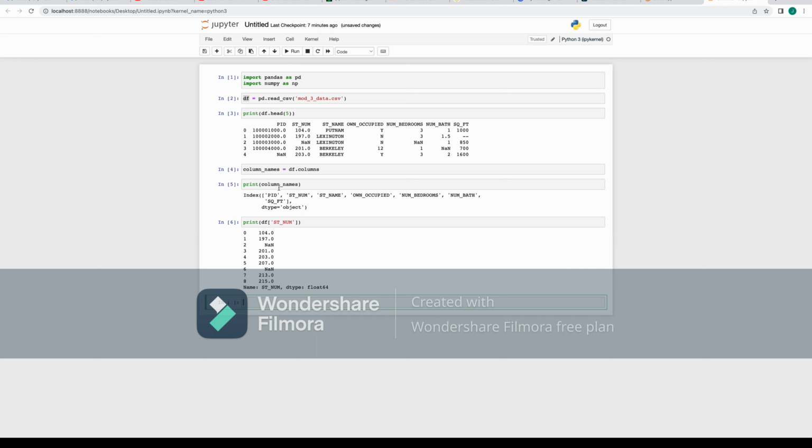There you go. So we printed a street number. Oh no, not the street name. Yeah, we printed a street number. And this is how you get specific information on a specific column you're looking for in the data set. And guess what? It gives us the data type, right? This is a float because we have some decimal values, right? So as you can see, 104.0, 197.0, 201.0.